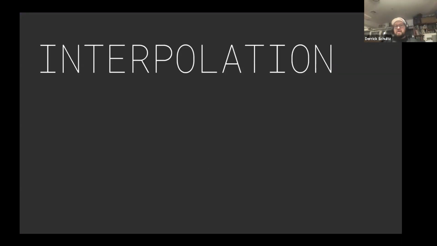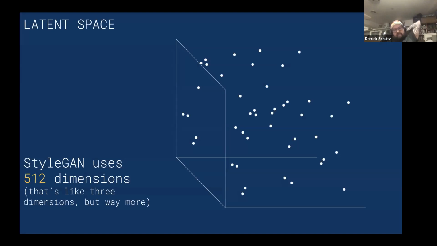All right, so interpolation. I know we talked about this previously, but just as a reminder, StyleGAN has this concept of a dimensional space called latent space. StyleGAN uses 512 dimensions, so you can think of it like 3D, except 512. BigGAN uses 128 dimensions. Basically, these models can use any number of dimensions you want, and the people who create them have reasons for choosing certain sizes. So if you want to take some of these notebooks for BigGAN, you'll just need to tweak them so they only produce 128 dimensions.